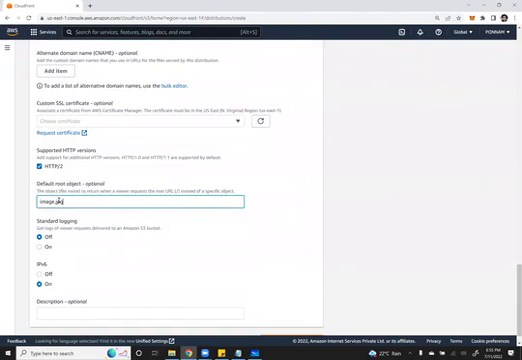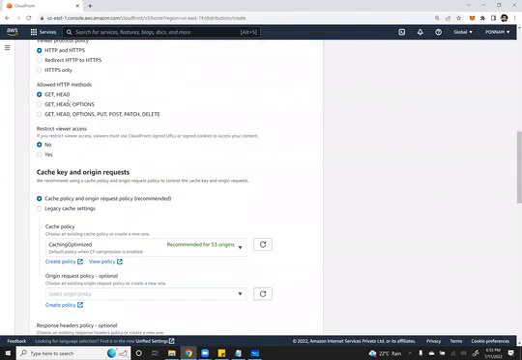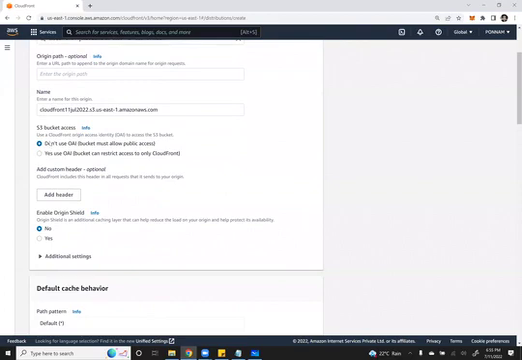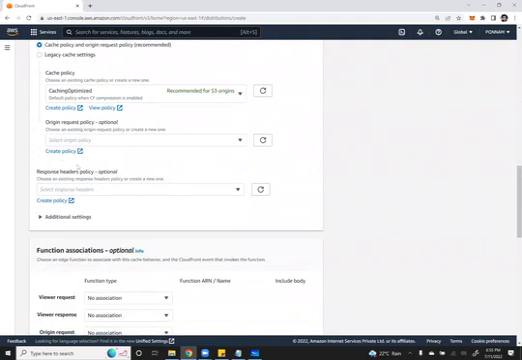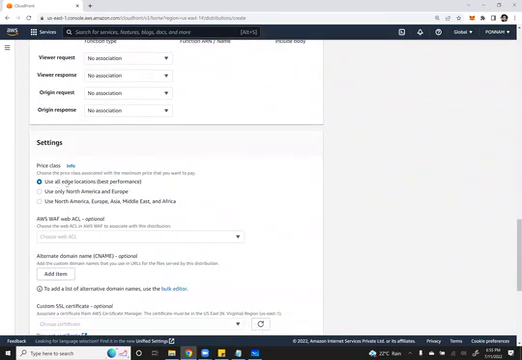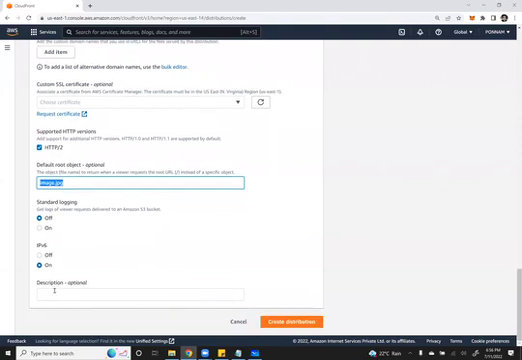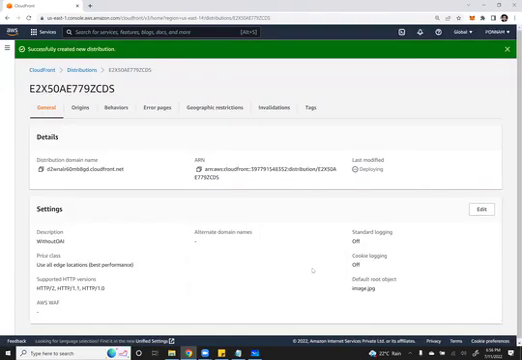So here, what we have done is we selected the bucket name and didn't change anything. We select don't use OAI here, then scroll down to the settings. Here I will select use all edge locations, and at the default root object, I will use the object name, image.jpg. Then in the description, I will use without OAI. Click on create distribution and the distribution will be created.